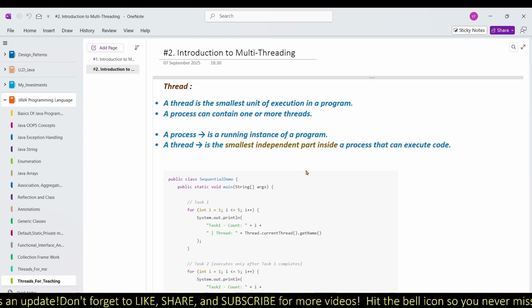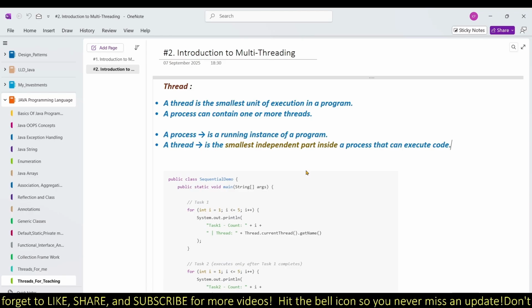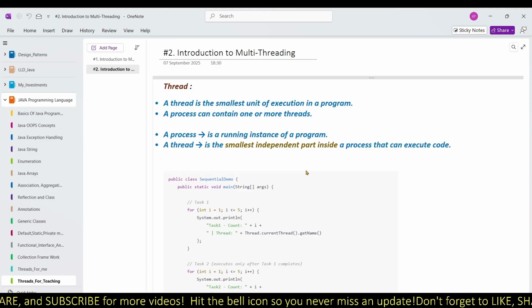In a previous video, I talked about multitasking. In this video, I will be talking about multithreading. A thread is defined as an execution unit in the program. Let's see this with an example.